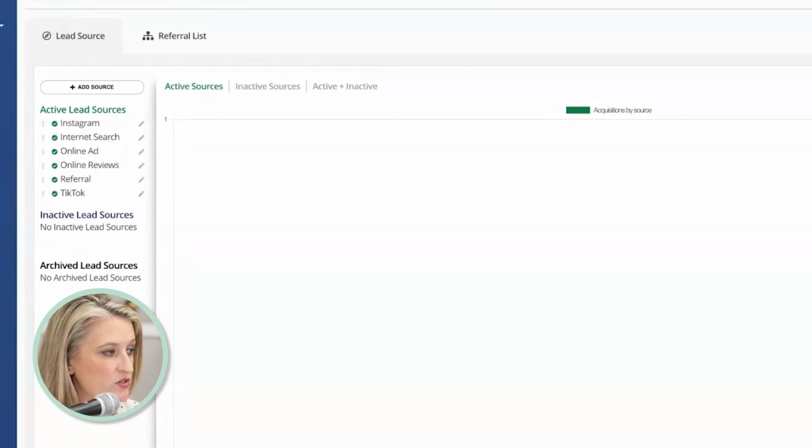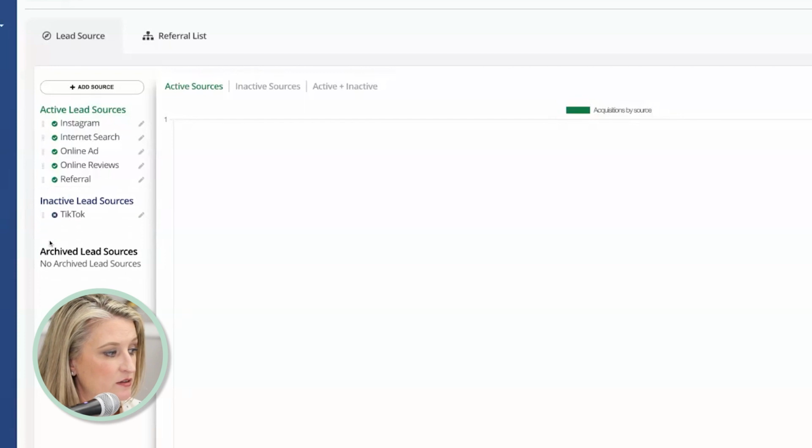Once your lead sources are added in, you're going to be able to see them all underneath your active leads. So if a lead source ever becomes inactive, meaning you are no longer doing it, you could go ahead and slide it to inactive, or you can slide it all the way down to archived as well. So all of that provides different functionality.